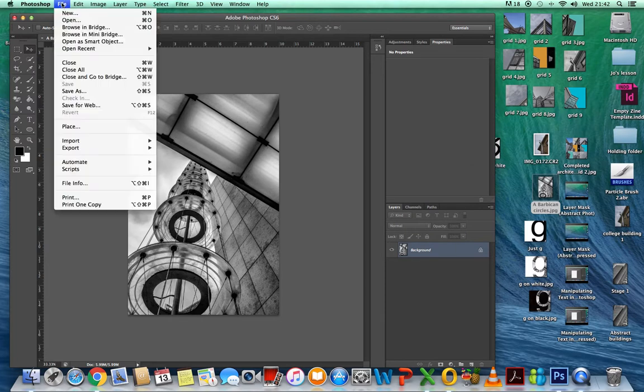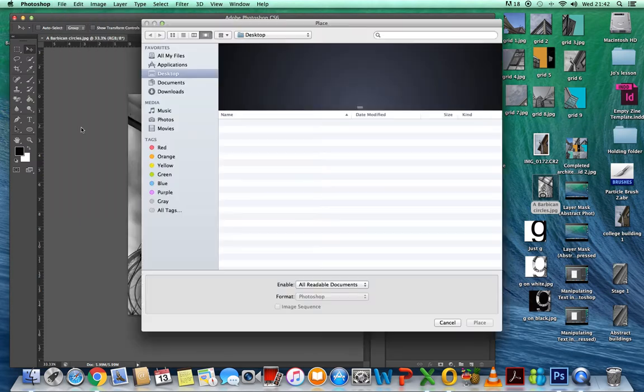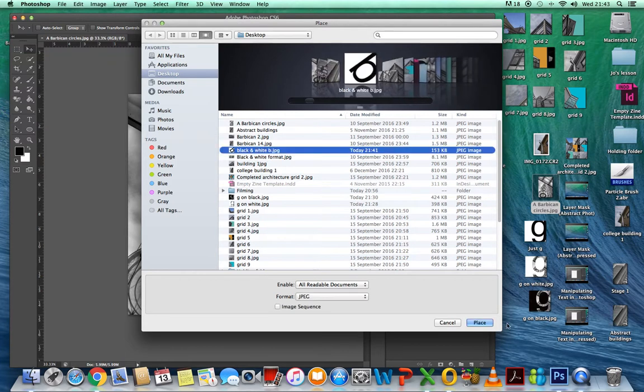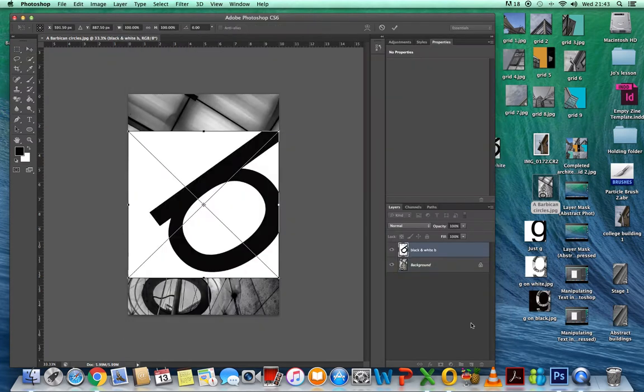And then what you're going to do is, on my computer, because it's slightly older, I've got a slightly older version, it just says place. But on your computer, it'll say place embedded. So that's what I want you to do. I want you to go to place embedded. And then let's have a look. Black and white B, which is what I've just done. And I'm going to place that. Okay, and then you can see that it's completely compatible. So you're going to tick that.